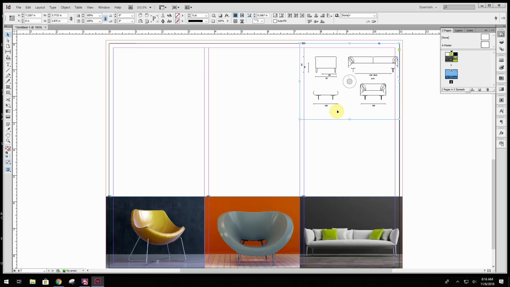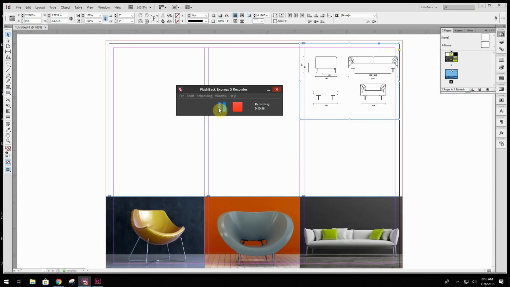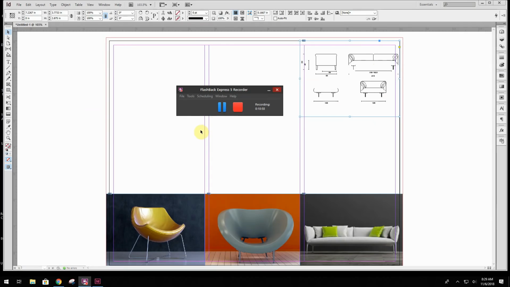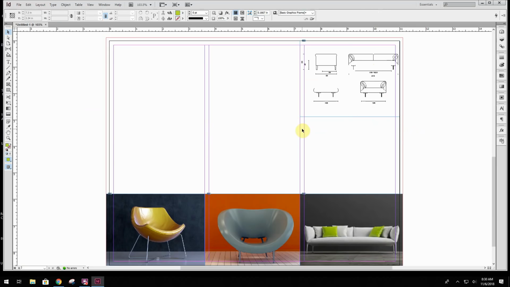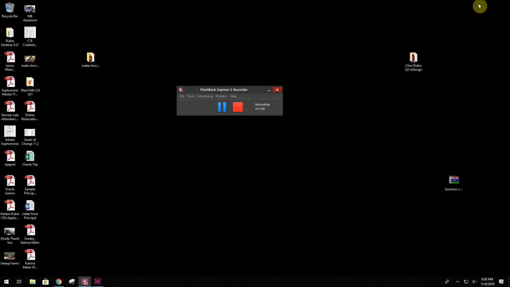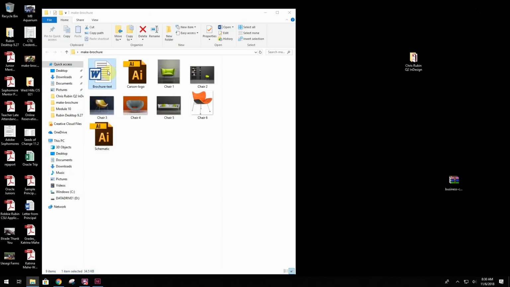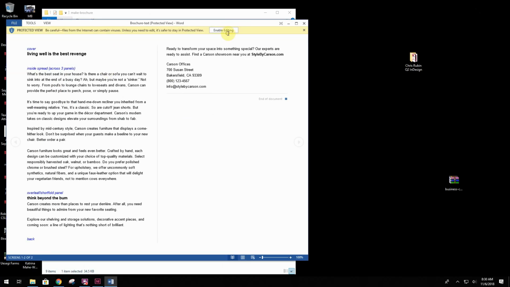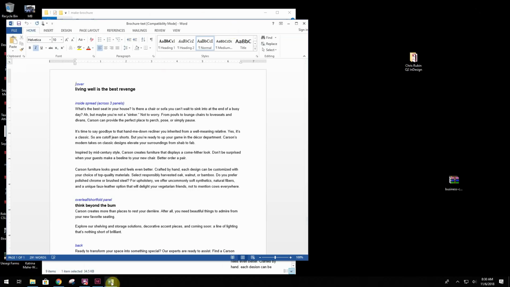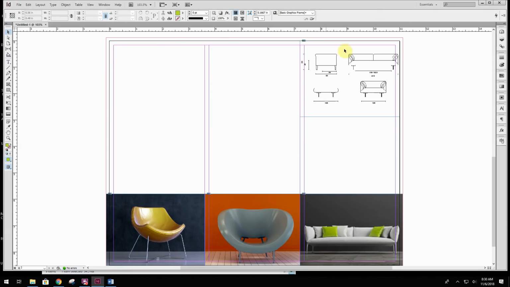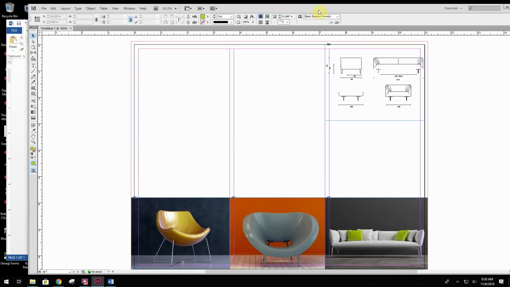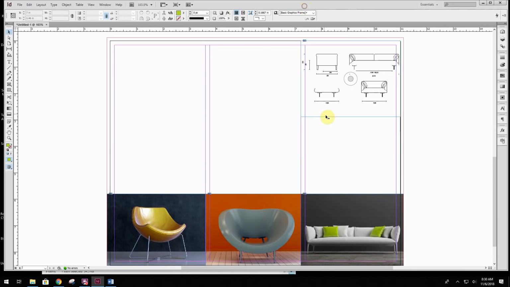All right, so now that we've placed all of our images, we're ready to start working with our text. All right, so now we're ready to start working with our type, and we're going to add text to our InDesign document. To do that, we can add text a variety of different ways, but today we're going to open up a text document, which was included. And we're just going to simply copy and paste our text into our document.